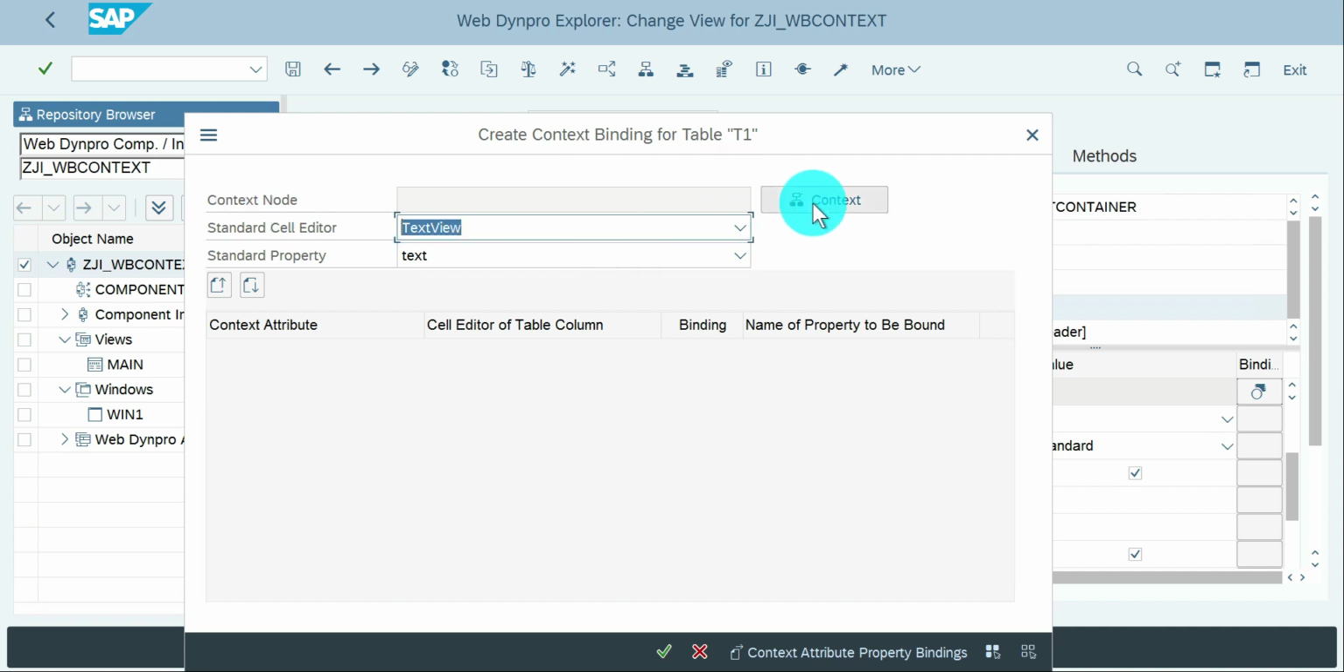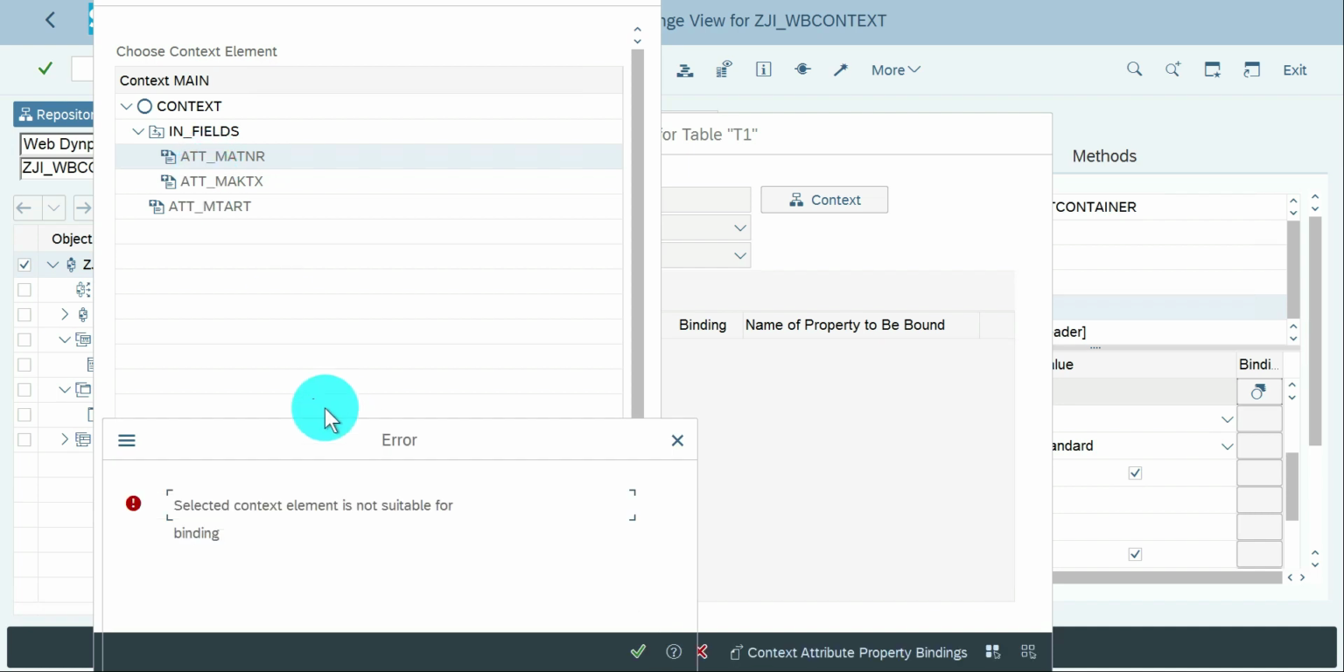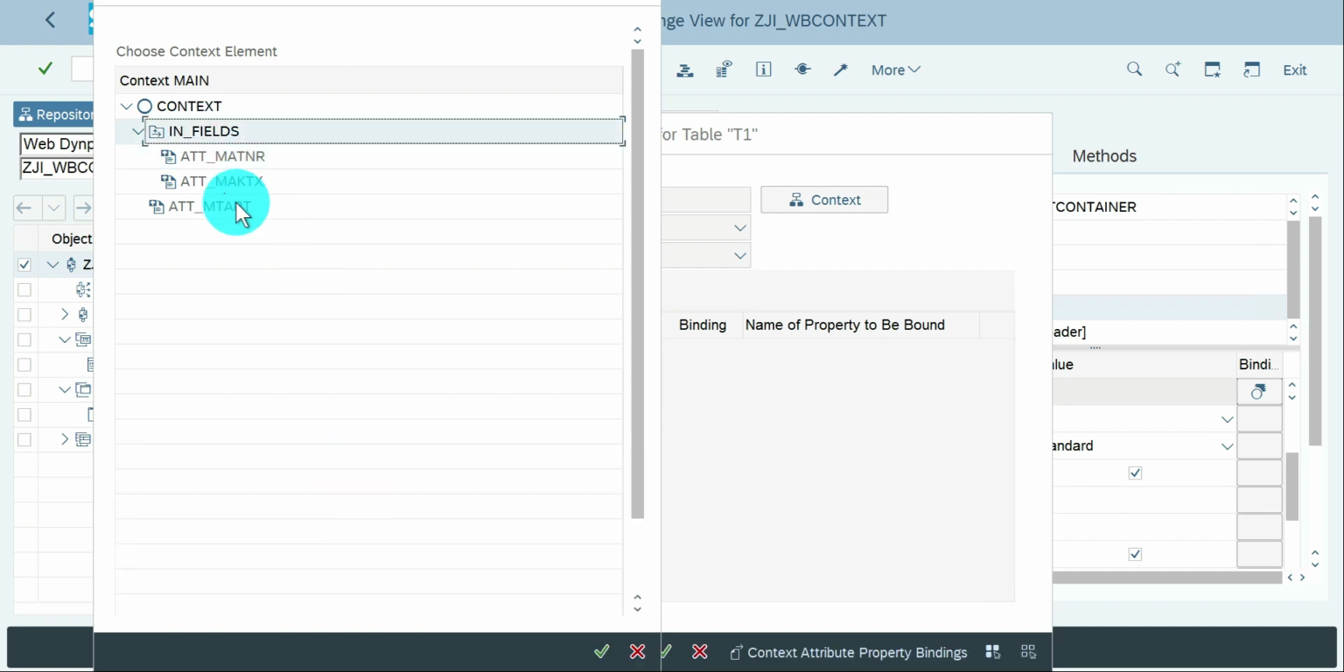It shows contexts, and here it shows only the nodes. You can see these are disabled, these are the only ones enabled. Based on the input component, it automatically determines which is applicable to map. If I try to double click the attribute, it shows that the context element is not suitable for binding. So for table binding, always use the node level.